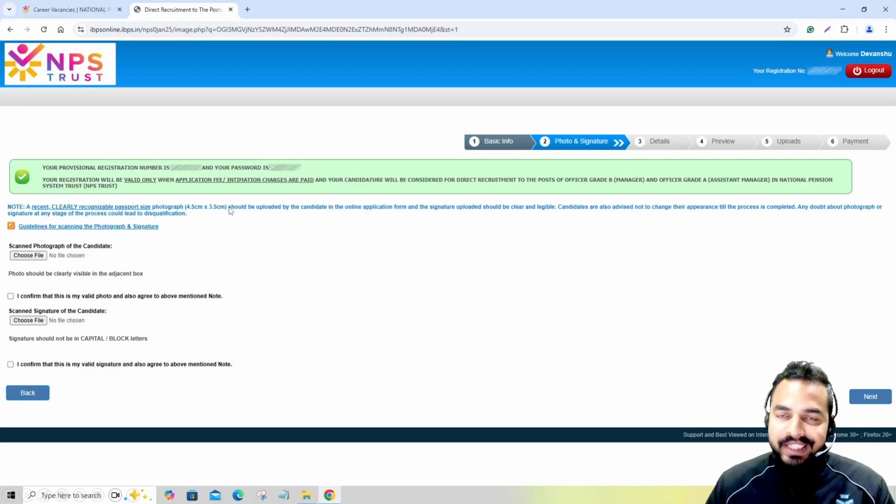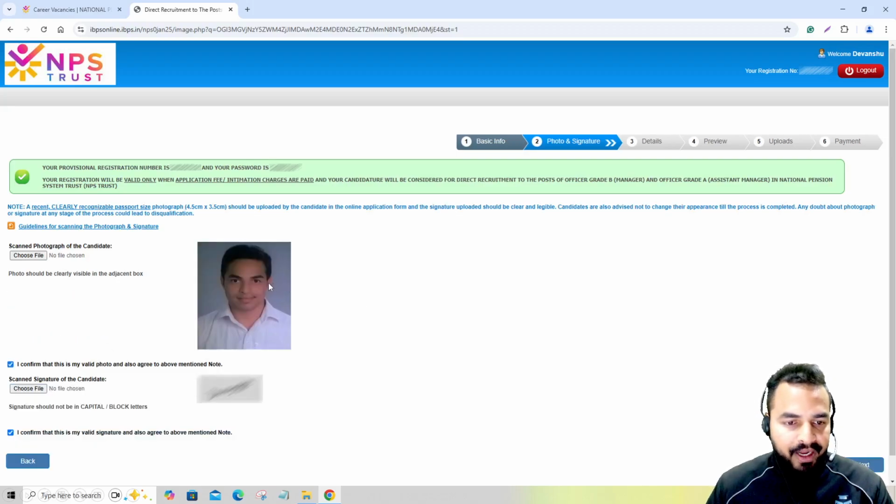Now in the second step, we have to make sure that we upload the photograph and signature as mentioned in this notification. I have already told you the sizes, right? So make sure all the file sizes are as per the sizes mentioned in the notification. So now I have to upload my photograph and tick this checkbox which says I confirm that this is my valid photo and also agree to the above mentioned note. Then I have to upload my signature, and again check the required tick box.